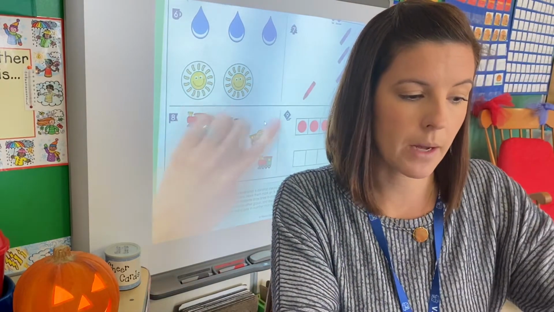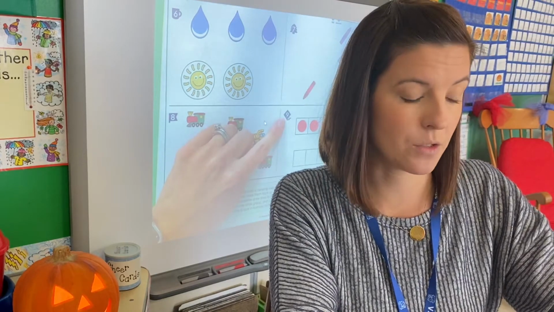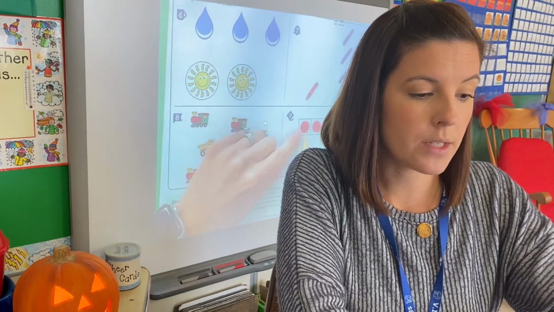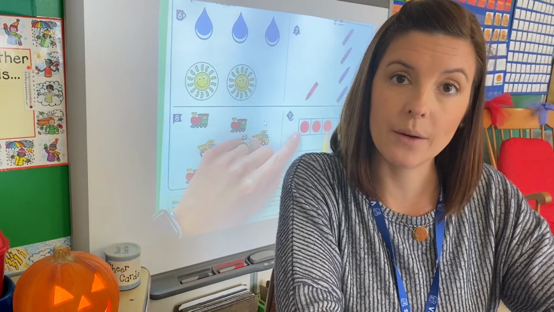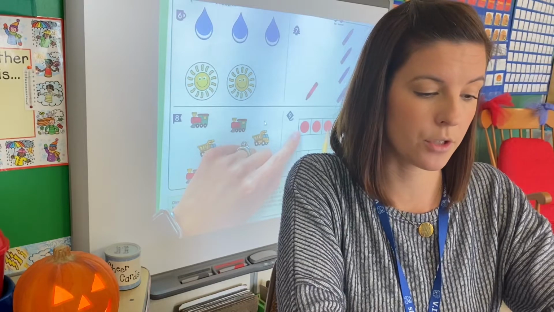All right, let's talk about number 9. That's the very last one. Right now, we see some counters. Let's count how many counters we see. 1, 2, 3. We have 3 red counters.